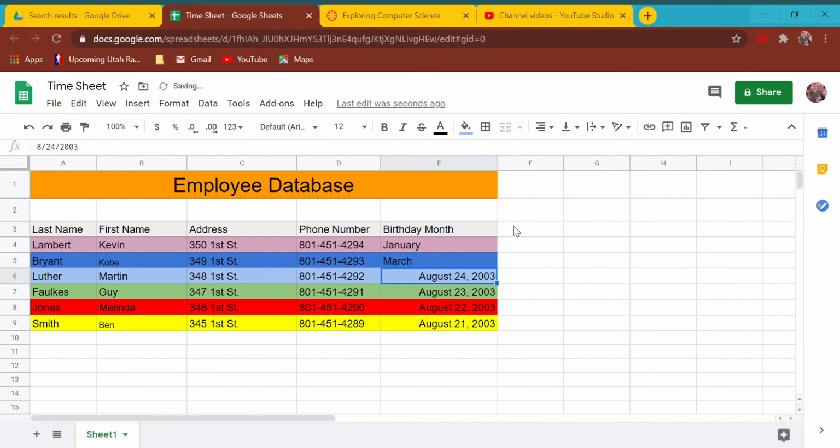We'll say that's March. We'll say this is July. We'll say this is February. We'll say this is October. And we'll say Ben Smith down here is a Christmas baby in December, right? So now they all have a different birthday month. I can scroll, once again, select everything.